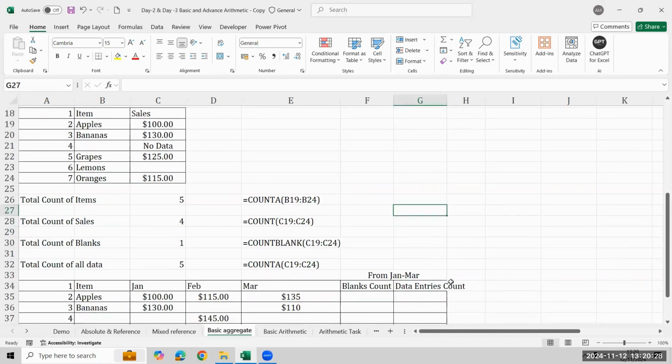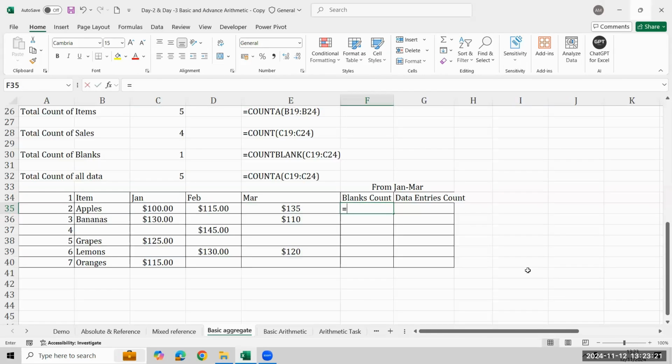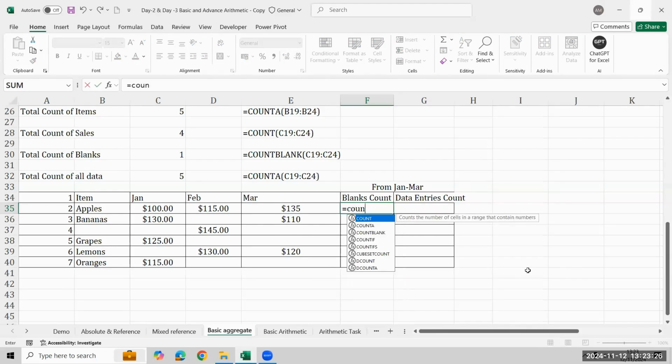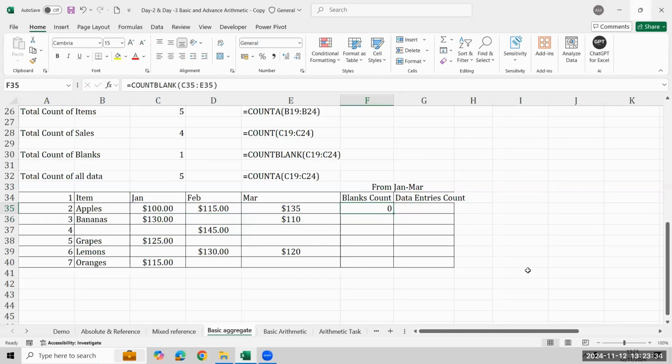Okay, if you're done, you have the questions below again. Can you guys cross check now? Equals to, have a look everyone. The first question is your COUNTBLANK. So you need to select from Jan till March and then close the bracket. Do you have any blanks over there? No. Do you have any blank? 1 blank. And in this, 2. In this, 2. So like this, you will be seeing the blanks.